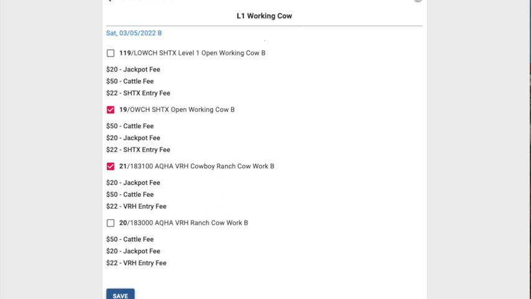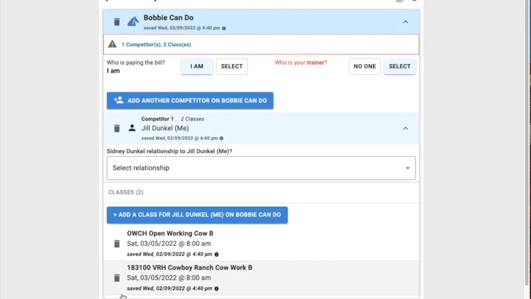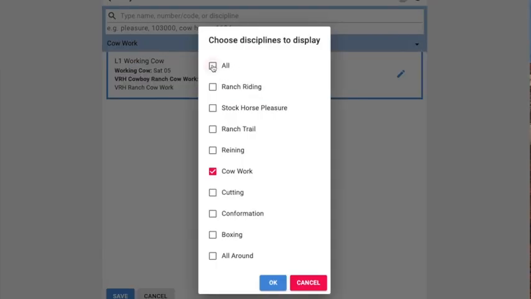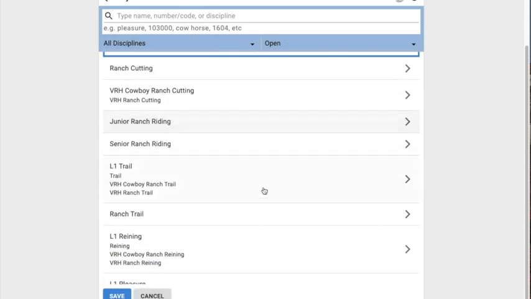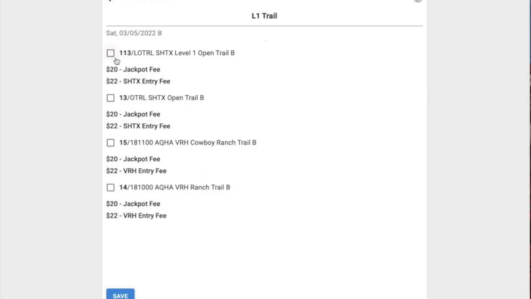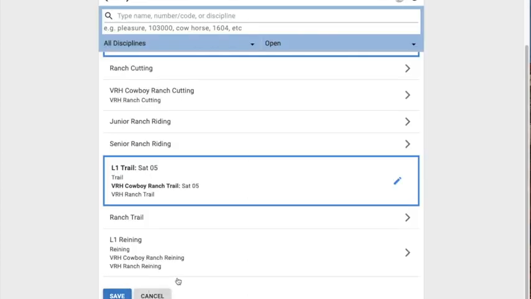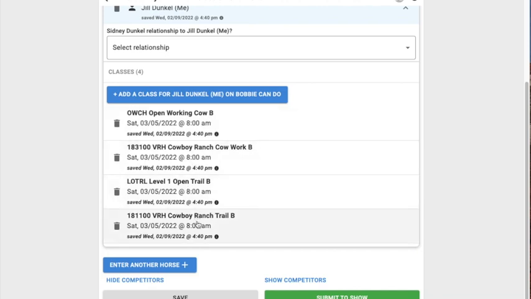Be sure to hit save at the bottom. And we're going to hit save again. You can see the entries that we chose are in bold. So now we have these classes. Let's go back. And let's get in the trail. Same thing. We add those. Everything looks good there. We save again. And now you can see these classes are listed.